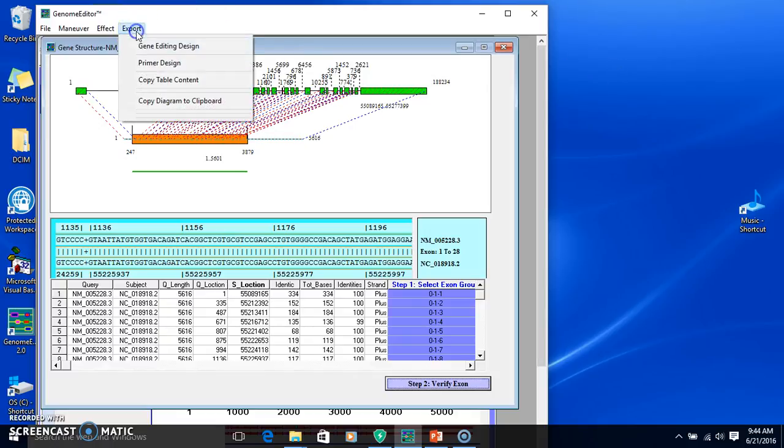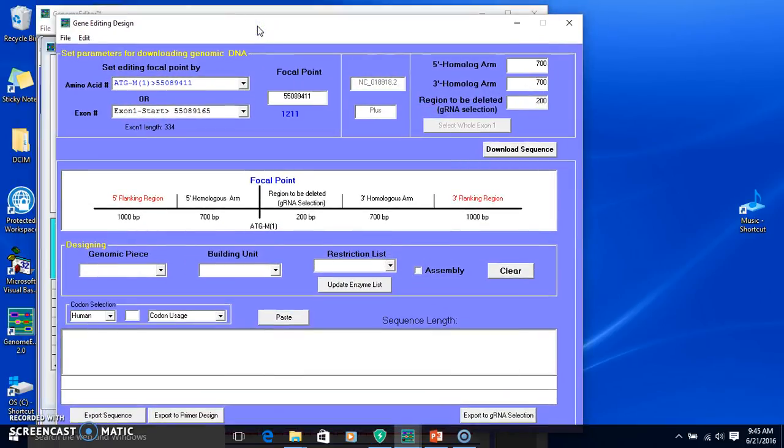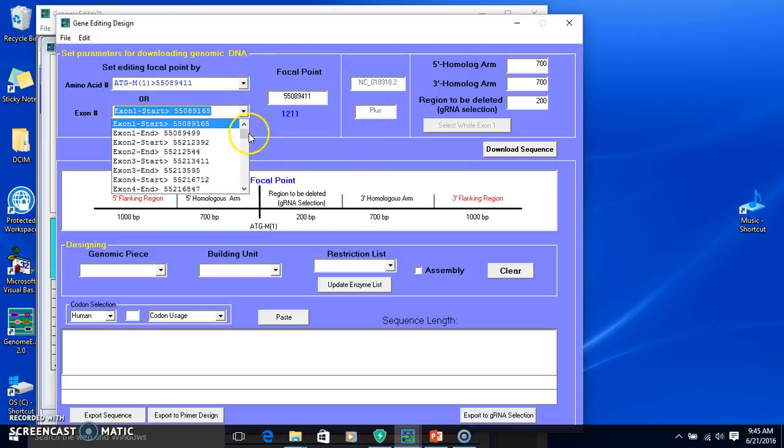We click on the Export to Genome Editing Design. The Genome Editing Design will show. As we mentioned before, the entire EGFR coding information was mapped to the contig from beginning to the end. And the exon information is also stored in this pull-down menu. Each exon location can be selected from this pull-down menu.